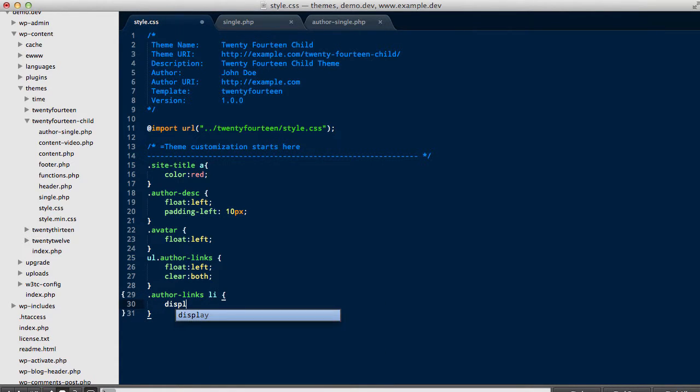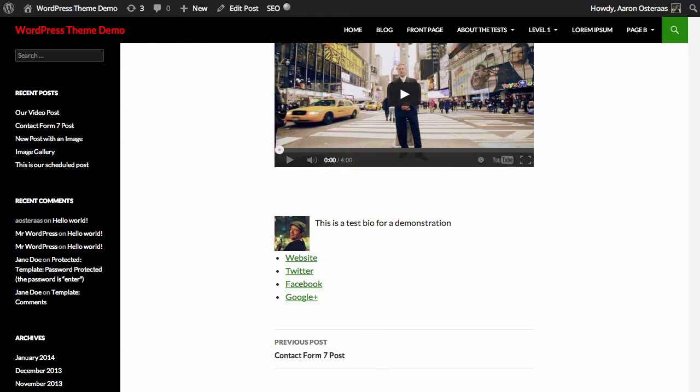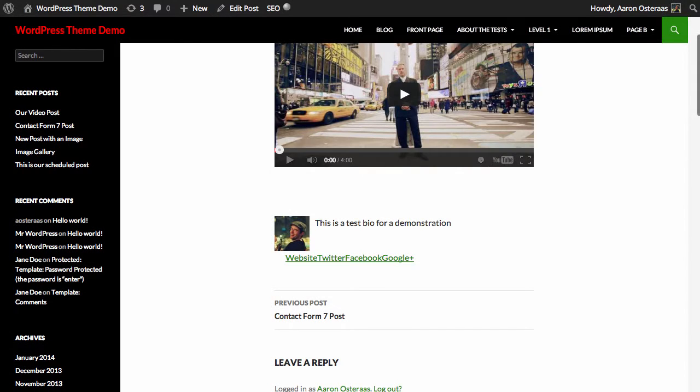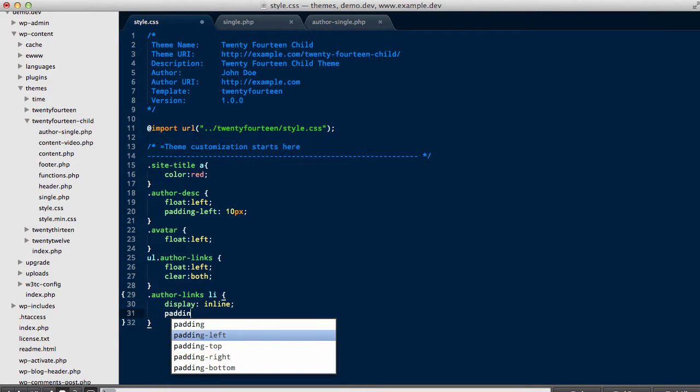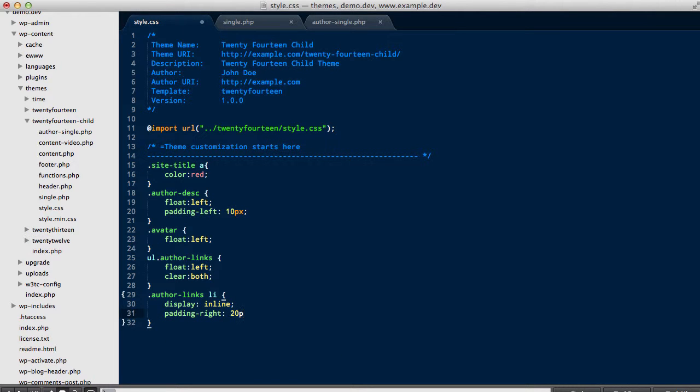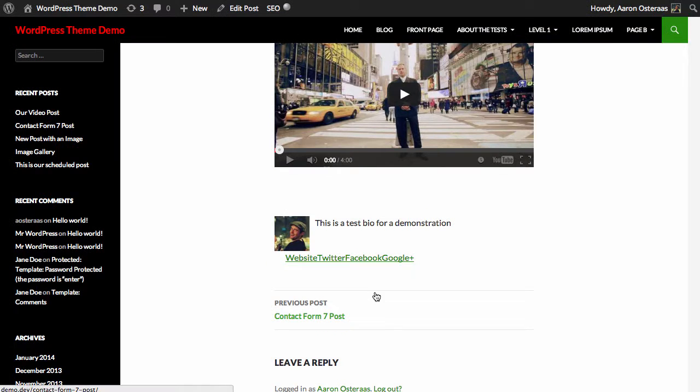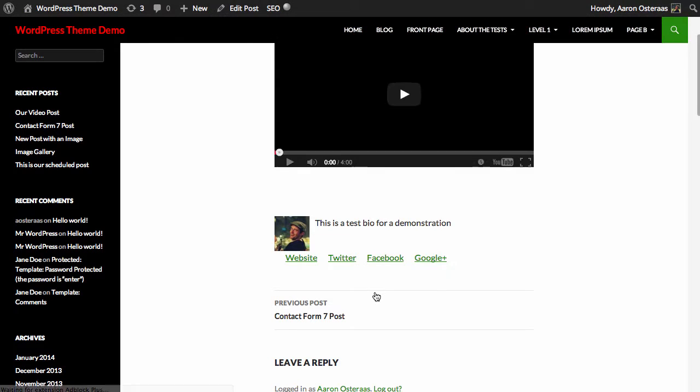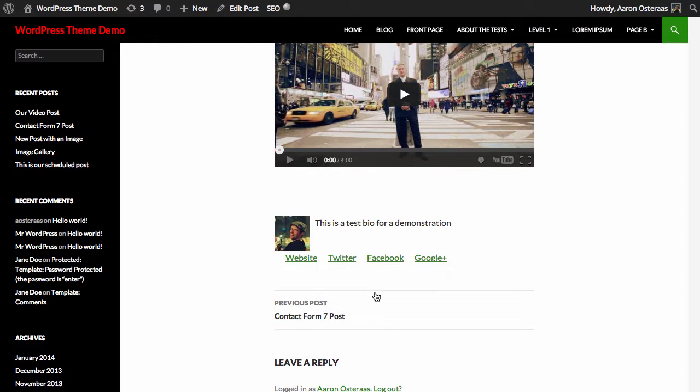and we want to display those inline so that they're all left to right. So we'll save and refresh. So that's partially working, but they're all right next to each other. So we can just jump back into our CSS and add, say, padding-right of maybe 20 pixels. You can obviously change that as you see fit. There we go. So that's nice and separated and a little bit broken up now.